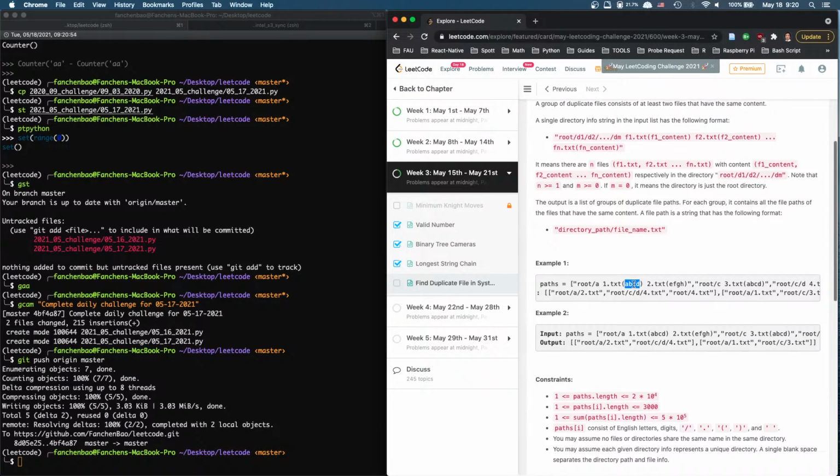Because the content, actually, I'm not sure how large the content is. I mean, it says file paths' length is at most 3,000. So the key could be 3,000 in length, which is fine, right? We can handle it. So we use the content as key, and we put all the files that have the content into a list, and then we return the list of it. Okay, so that's how we're gonna solve this problem.